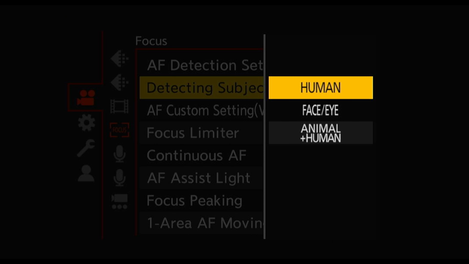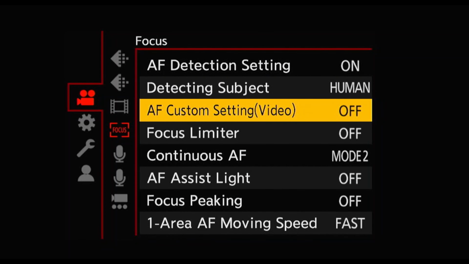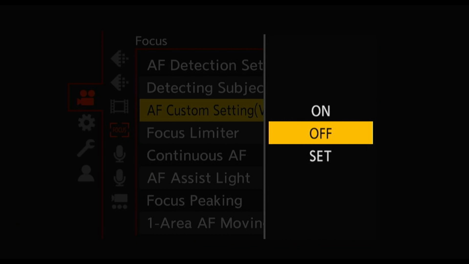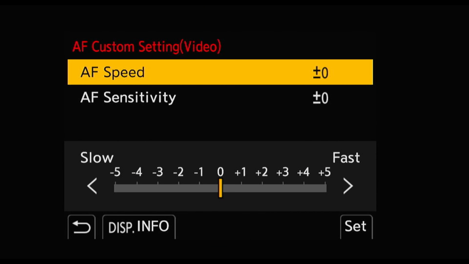It still uses face and eye, but if it can't find an eye, it will just detect the whole human body and still stick on the person. So yeah, keep this with human. If you click on autofocus custom settings video and then drop down to set, this lets you set your speed.